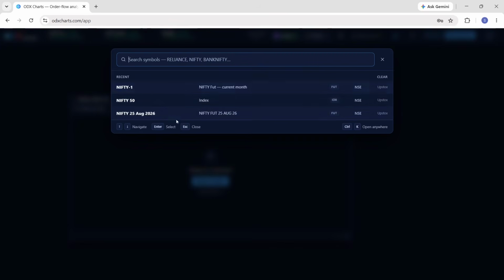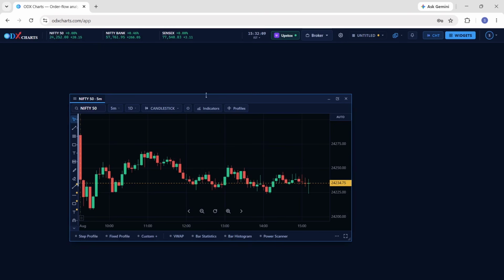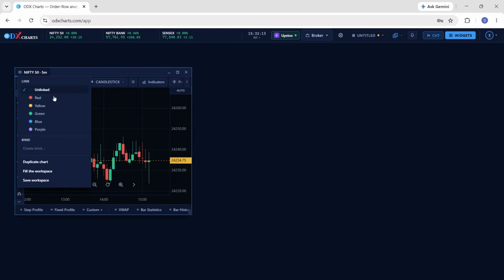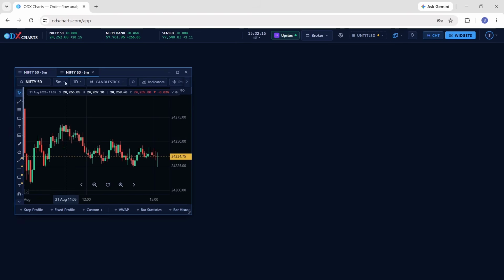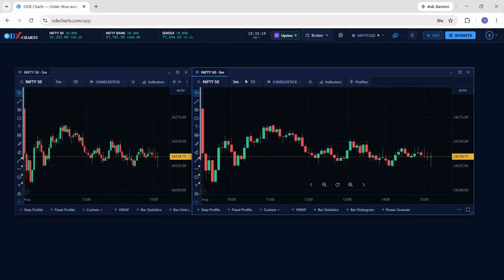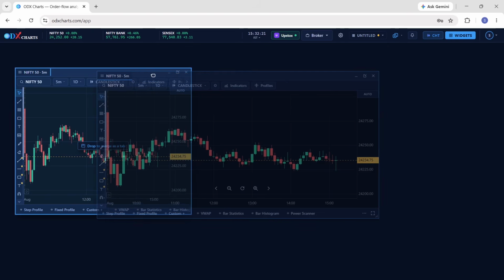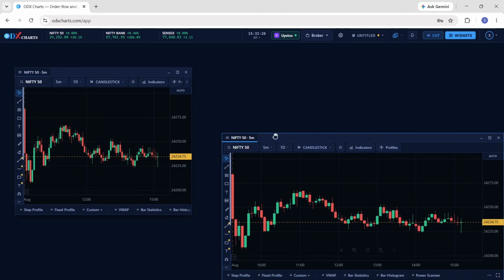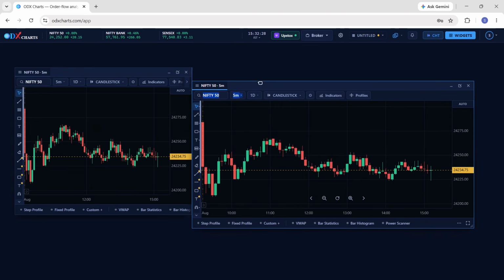Now let me first put a symbol so you can see. Okay, and if I want to duplicate this, I can do that. So you can see here duplicate chart, and if you want to remove, I can remove that as well. You can keep it on the side. I can again, you can see, merge it. So it's quite easy to merge it or keep it this way.